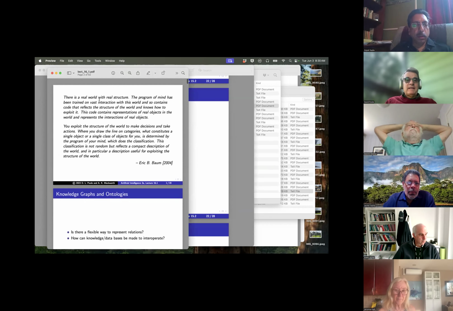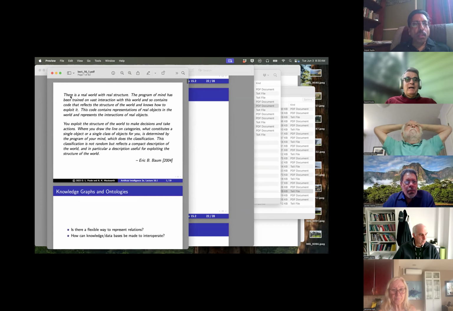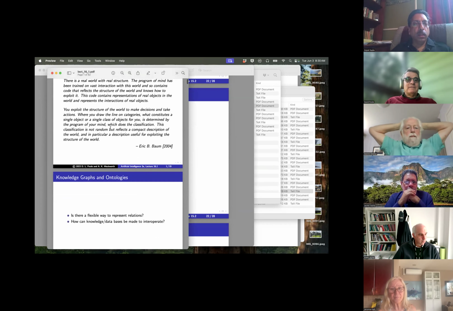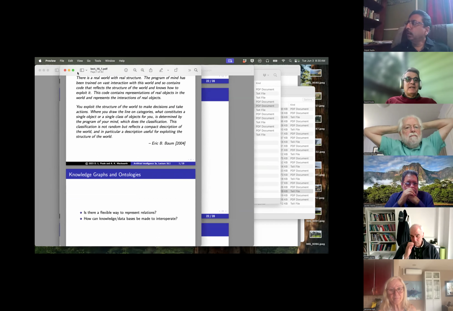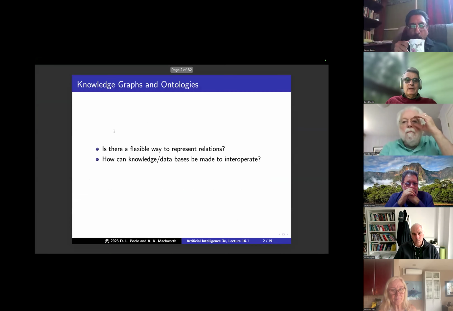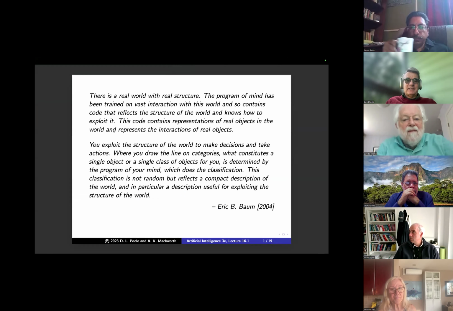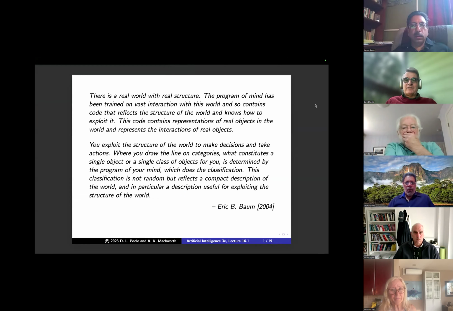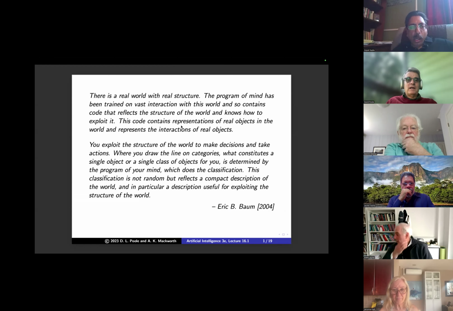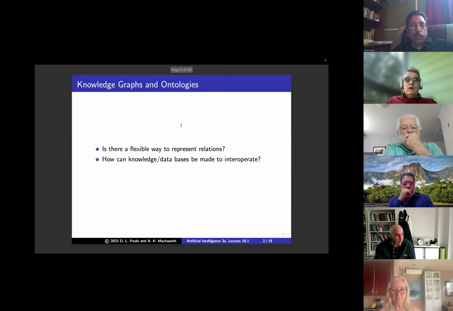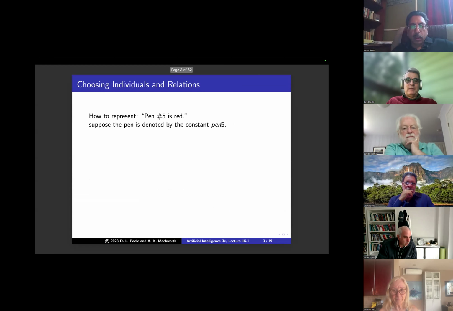So what I want to do is talk about the next chapter, about reasoning about knowledge graphs. We always have quotes at the start of things. There's a real world with real structure. A program of mind has been trained on vast interaction, contains code that reflects the structure of the world and how to exploit it. It represents real objects in the world and the interaction of real objects. It's a nice quote. It's actually a nice book, quite old now. We're going to talk about flexible ways to represent relations and knowledge bases made to interoperate.